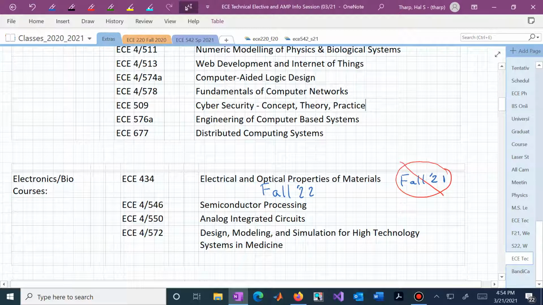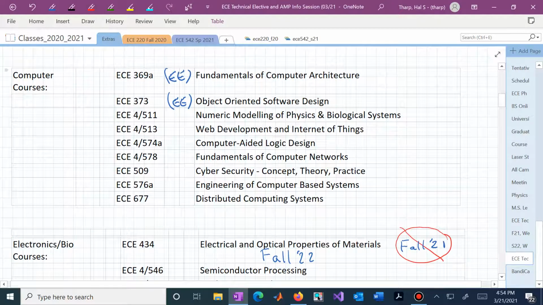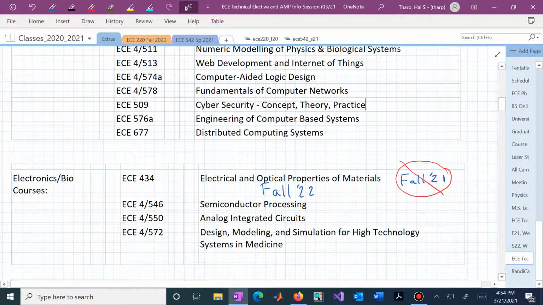Then another class that's really somewhat in between the computer courses and the electronics. Maybe this isn't in the right location. I should have maybe put it in the computer area. This is now design, modeling, and simulation for high technology systems in medicine. If you've been in a hospital environment, or now maybe you'll get to play with the Da Vinci robot that's physically in the ECE building.